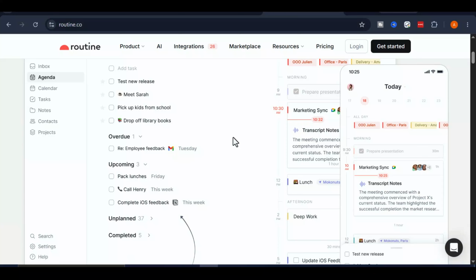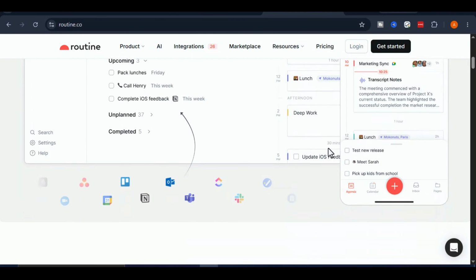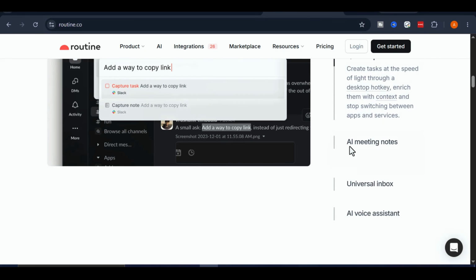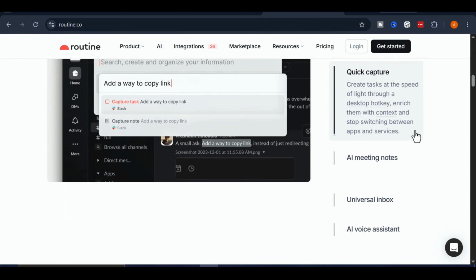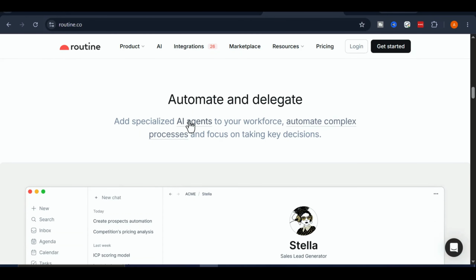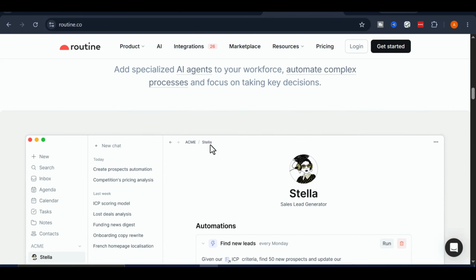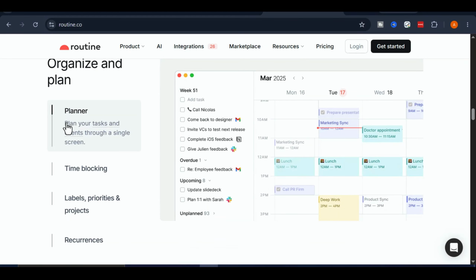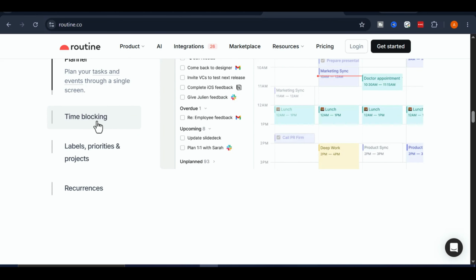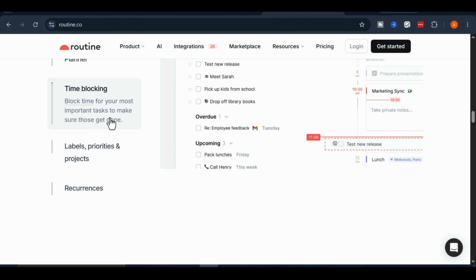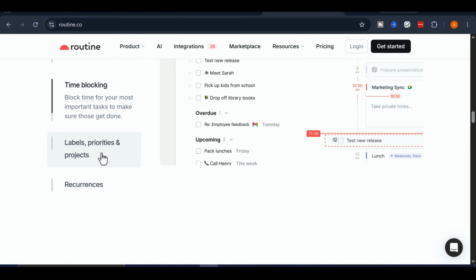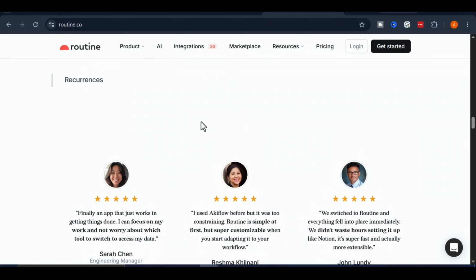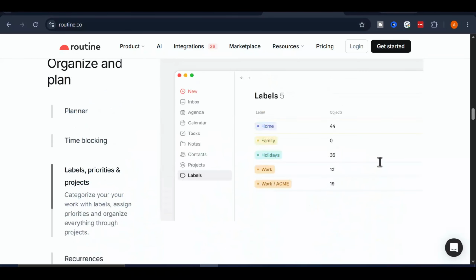Instead of juggling separate apps for your calendar, tasks, notes, meetings, and projects, Routine combines them into a single workspace where everything stays connected. It also includes powerful AI agents and features like an AI assistant and AI voice commands that can help you organize your schedule, capture meeting notes, automate repetitive tasks, and keep your workflow running smoothly. Whether you're a student, freelancer, content creator, or business owner, Routine is built to help you spend less time managing your work and more time getting things done.